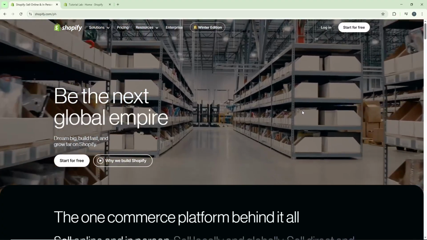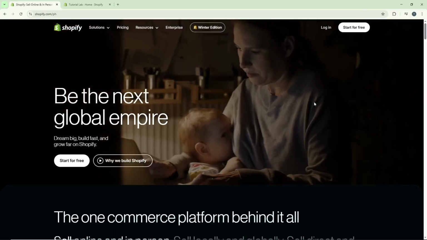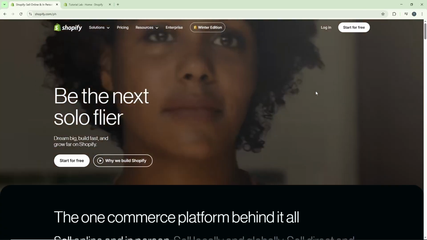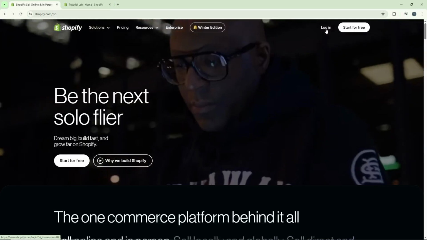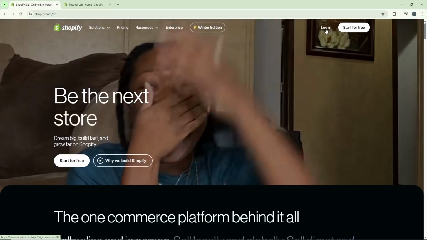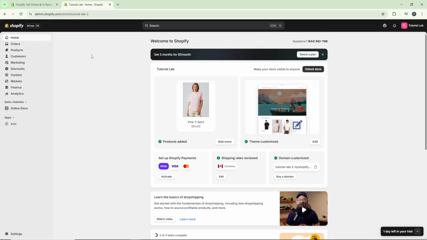Let's get started. First, open your browser and navigate to shopify.com. Once you're there, log into your Shopify account using your credentials. This will bring you to your Shopify dashboard where you can manage all aspects of your store.